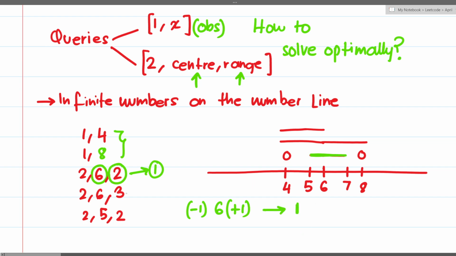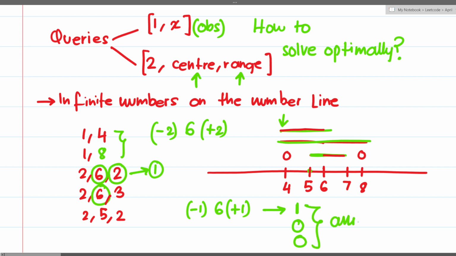Okay, now 6 comma 3, so that means your center is 6, plus 2 over here and minus 2 over here. When I do that, I see there are two obstacles in my way, so the answer would be 0. Similarly for here 5 comma 2, I go to 5, I check, there is an obstacle over here, so the answer is going to be 0 again. This is what we had to return as the answer.